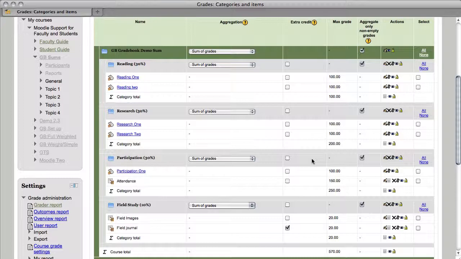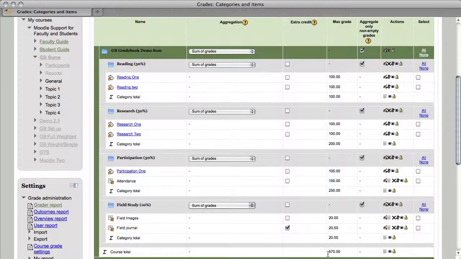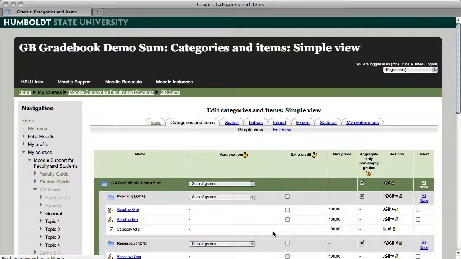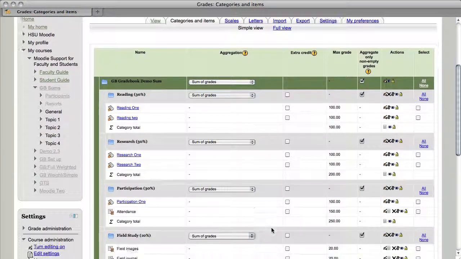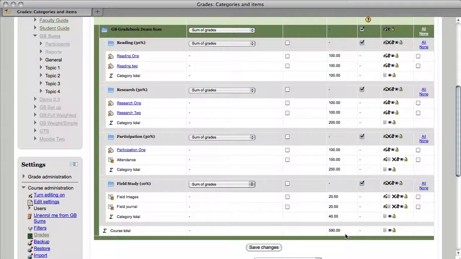Notice we've made our field journal at the very bottom extra credit by putting a check in the box, and our total represents 570 points. If I take the check out of the box and choose Save Changes, we're going to come back and we'll see that extra point value has been added, and it now says 590 points. I'm still not a big believer of extra credit in Sum of Grades, but that's another discussion for another time.